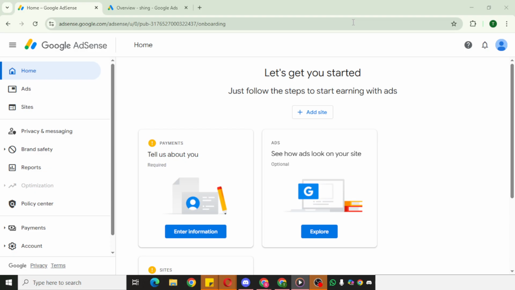Once you're in, look to the top right corner of the AdSense dashboard for the help icon. It appears as a small question mark. Click that icon to open the help panel. From the help panel, select Contact Us. This takes you to Google's contact flow for AdSense.